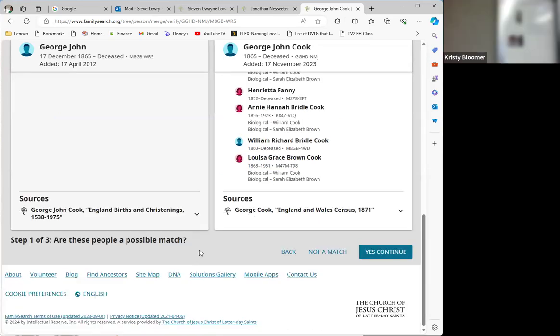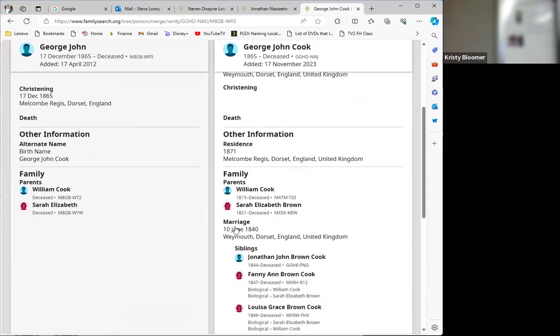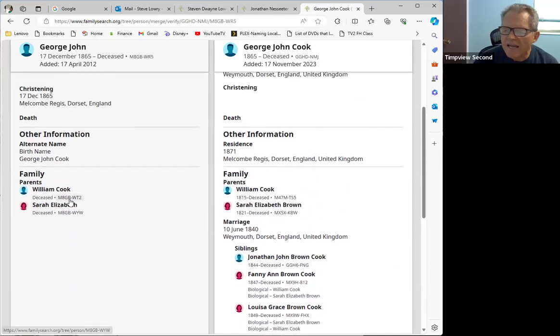What do those last three letters mean? What do you mean? Oh, so these are the IDs. So William Cook's ID is M8GB WT2. And this William Cook's ID is M47MTSS.